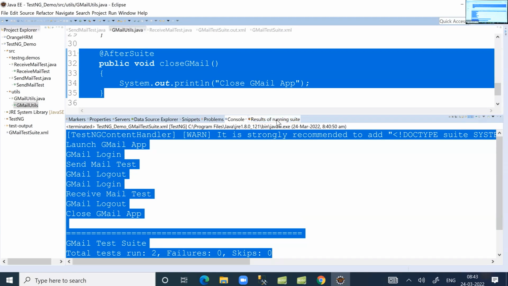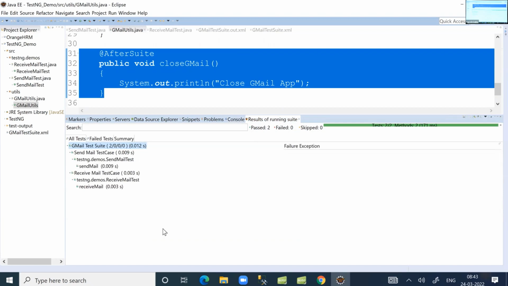See the HTML generated report. There are totally two test cases executed and two passed. Nothing failed and nothing skipped. Send mail test case, receive mail test case. The two test cases are passed. The total time taken for execution is 12 milliseconds.